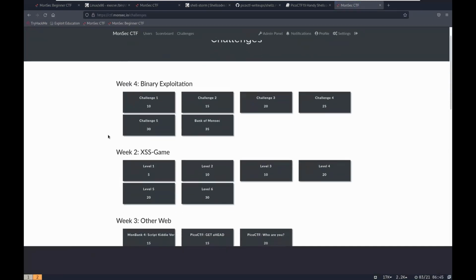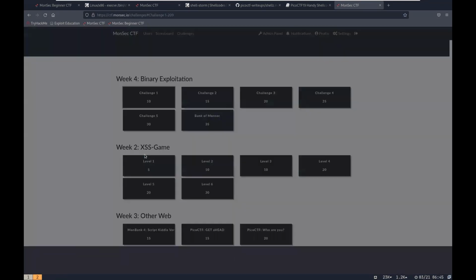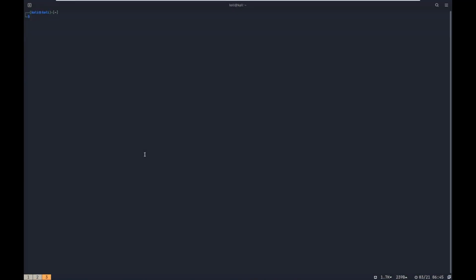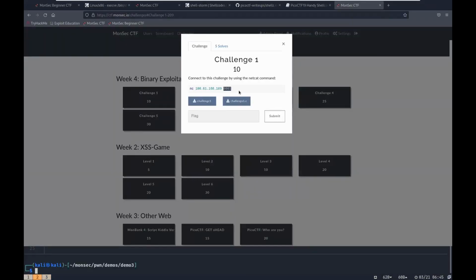I'll just give a quick overview of the first challenge, just so you know how these categories typically work. This is a very typical example. They give you a netcat session, which is basically an IP address and a port that points to a foreign server that's running this program that lets you interact with it. And they also give you a local copy for debugging purposes.